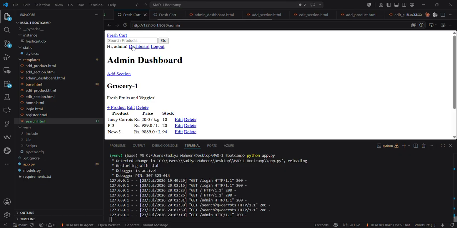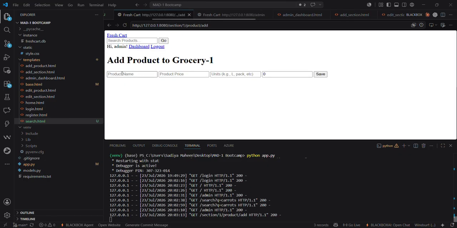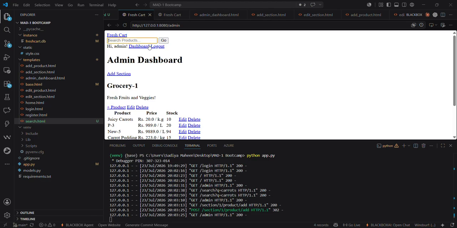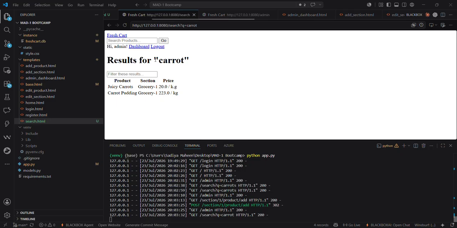Now let me go back to the admin dashboard and add some more products that start with carrots. So carrot pudding, and then the product price should be this, and kg wise, and I have 15 of them. Let me save. Now if I go to the search functionality and try to type something like carrot, I'll be able to see both of them, because we first make it lowercase and then check if it is available inside of these product names.